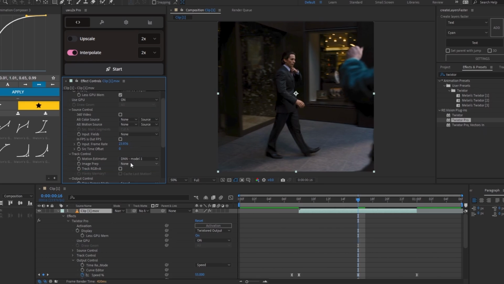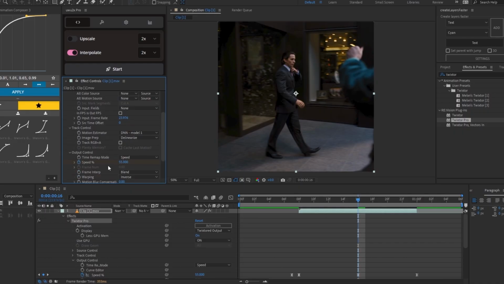Next, go to track control and motion estimator. You will want to set this to DNN model 1. Then for image prep, you will put delinearize. You can put it on contrast and edge enhance, but I've always preferred delinearize.